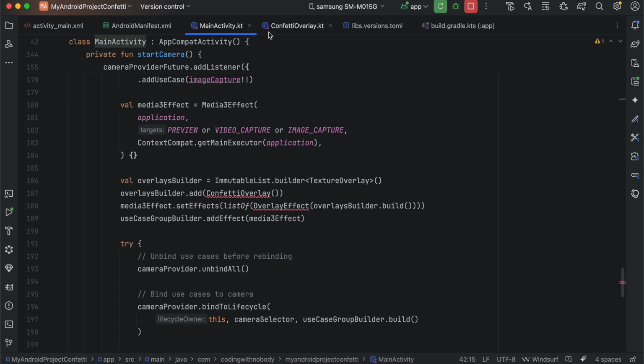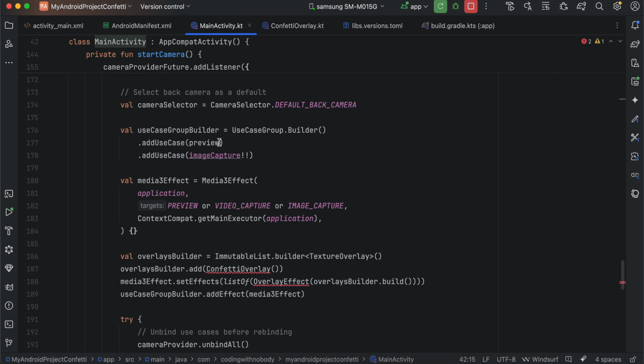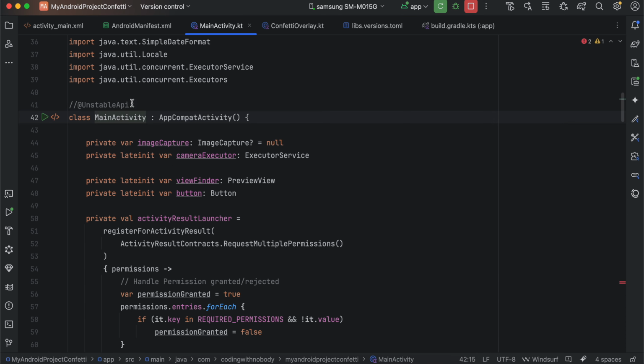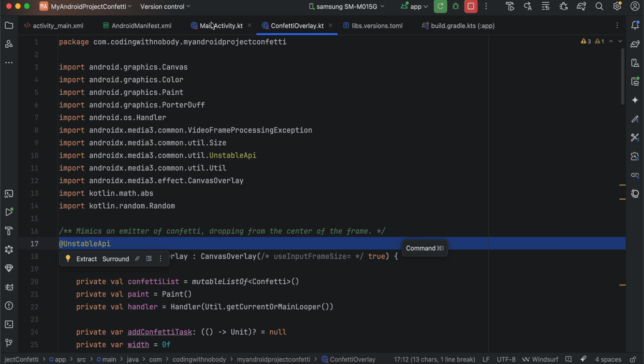Like this confetti overlay is created using this stable Media3 effect version. But it is one of the quirks of Android development that even if the library is stable, some of the APIs are a bit unstable. That's why at the time of me recording this video, I still have to add this unstable annotation. I think it was added in this confetti overlay as well, as you can see over here.